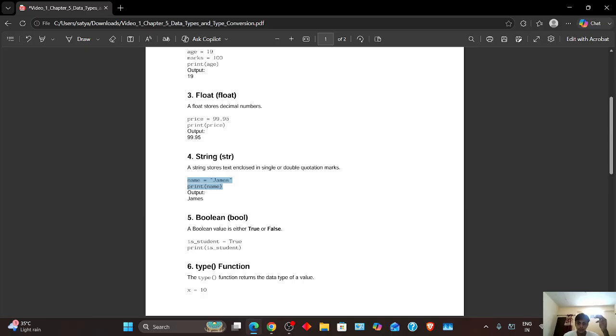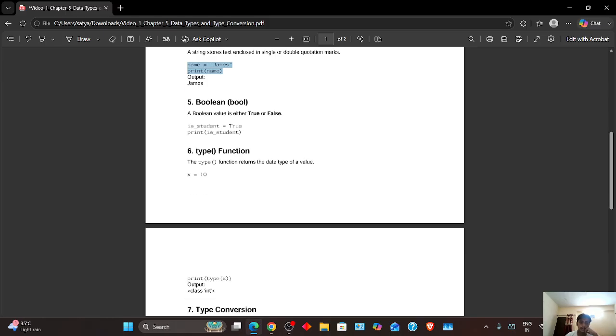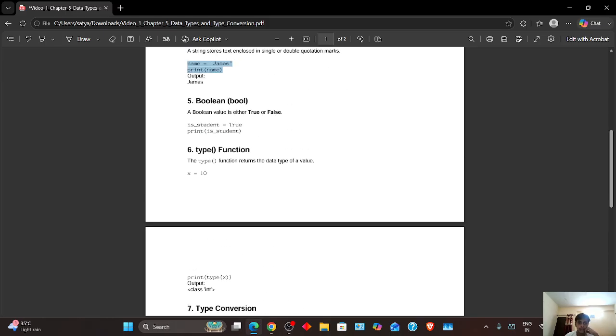So that is complete. Now moving to the next topic, that is using the type function. The type function returns the data type of a value. If we do not know the type of a variable, Python provides the type function. If you don't know what data type a variable is, then the type function helps to find its data type.